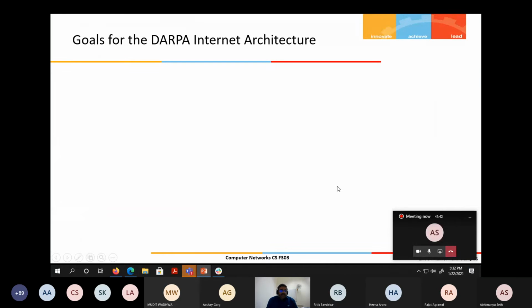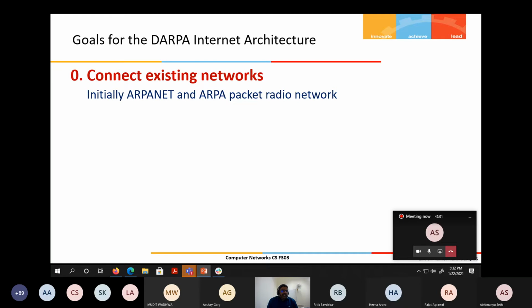So now we are moving towards that. I want to show in this slide what I pointed out in the first lecture, that DARPA was the project for the internet architecture, which was sometime in 1980. There were some design goals for that time, which the team decided on for the internet architecture. One was connecting the existing networks. At that time there were networks called ARPANET and the ARPA packet radio network, and a few more such networks. So their first aim was connecting the existing networks.